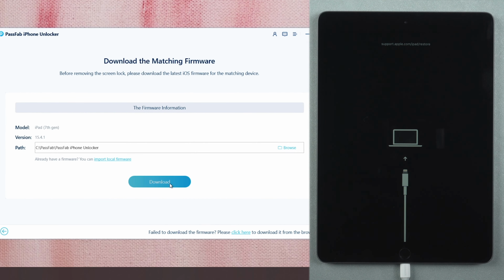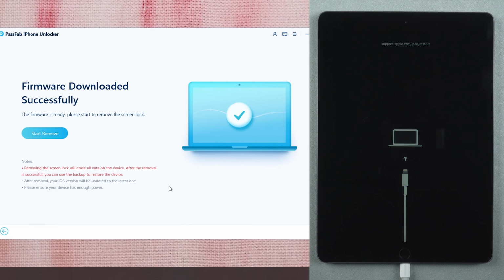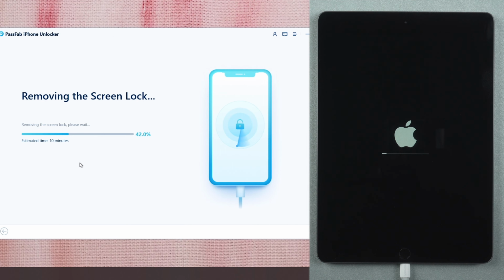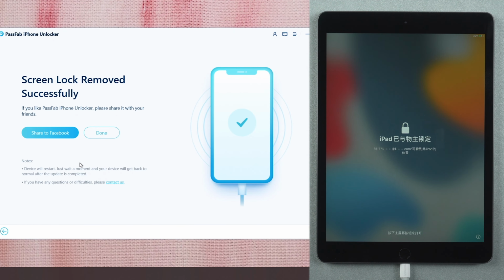Download the firmware. Click Start Remove button. And just wait. A few minutes later, you can unlock your iPad and set up.